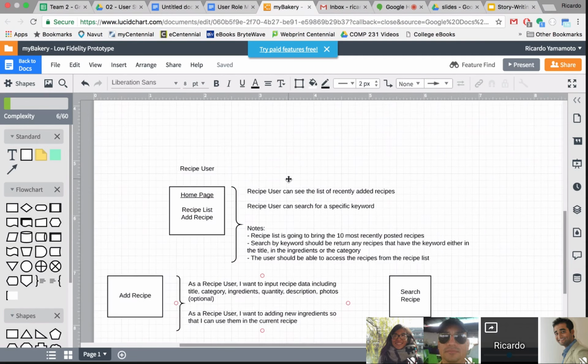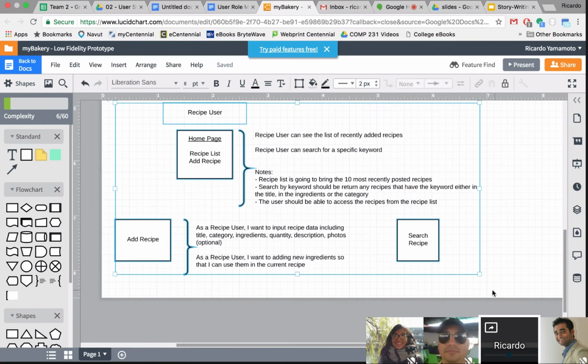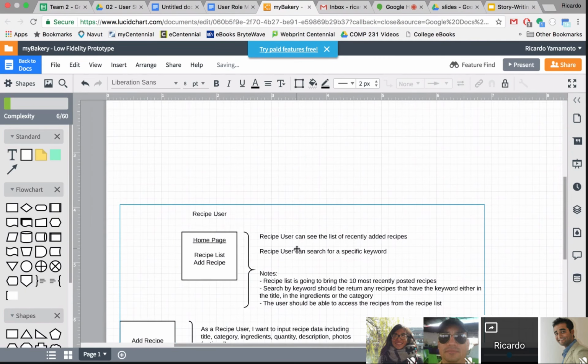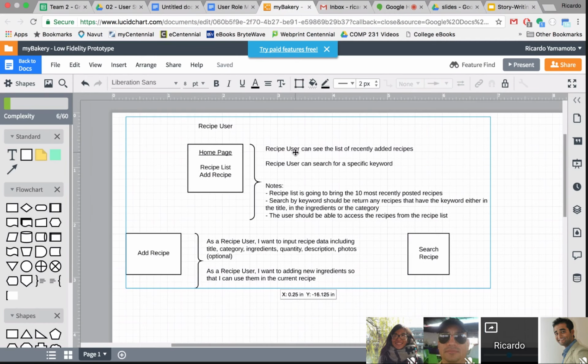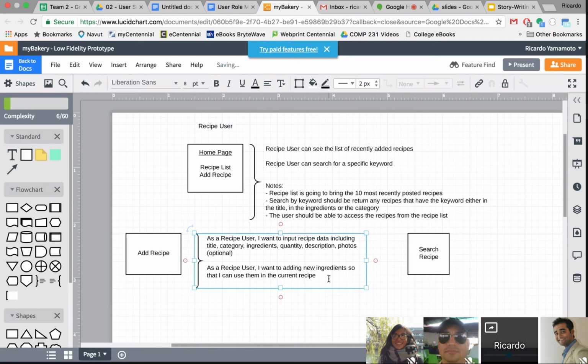I think we should put some notes here for the acceptance criteria. For example, the quantity cannot be a negative number, and not be zero. That's what we have to test as well. So, notes.